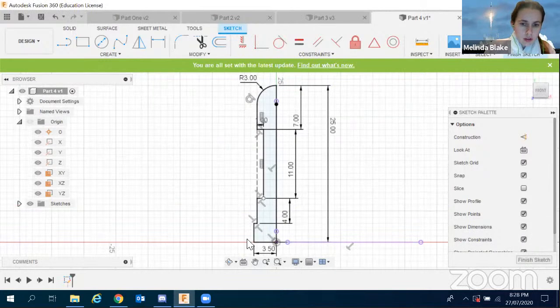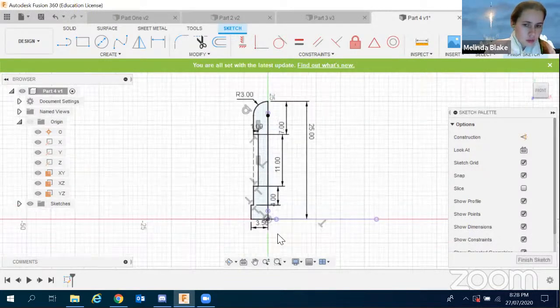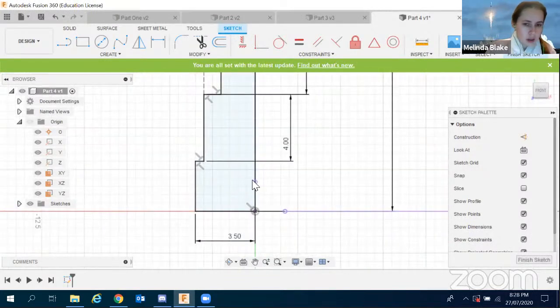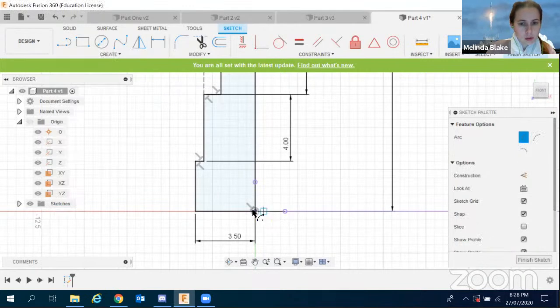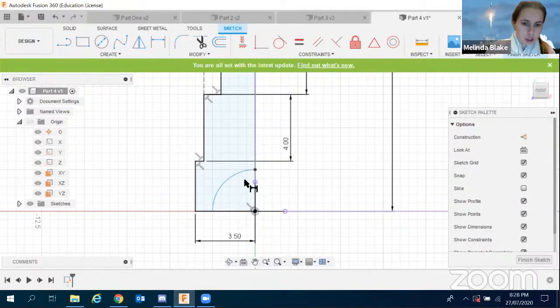Okay, so there's the outline of the shape there that I'm going to revolve. Before I revolve it, I'm just going to put in my little cutout down in the bottom corner, and I'm going to use the center point arc tool to do that. So first click at the origin, and then we're just doing an arc like that. And we just need to give that the appropriate radius. So it's diameter 3, radius will be 3 over 2.